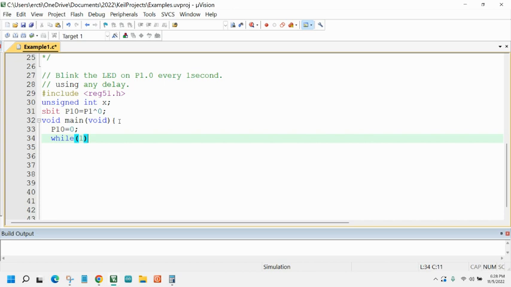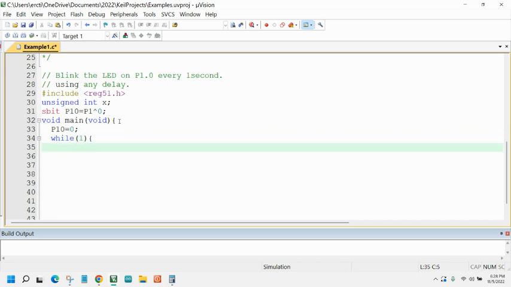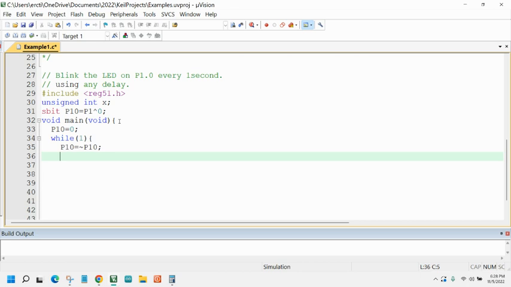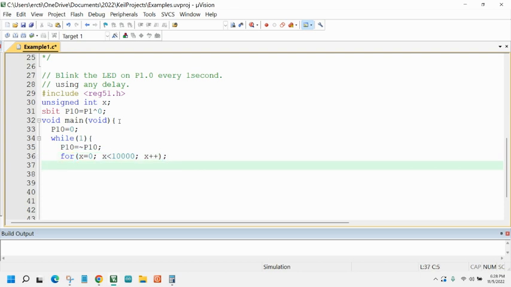And then we have while one, and this will repeatedly do the loop continuously without stopping. And what we will do is we will simply make P10 equals to tilde P10, and then we will put the any delay. So for x equals 0, x less than 10,000. So this is how we do it without any timer delays.